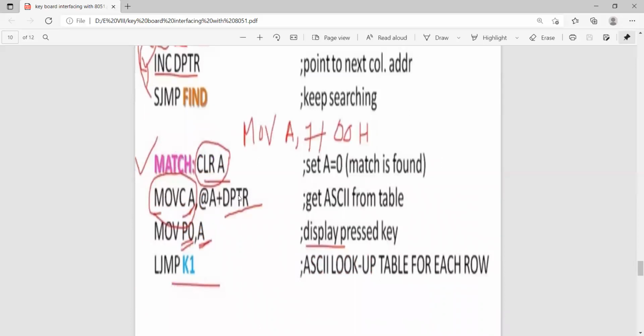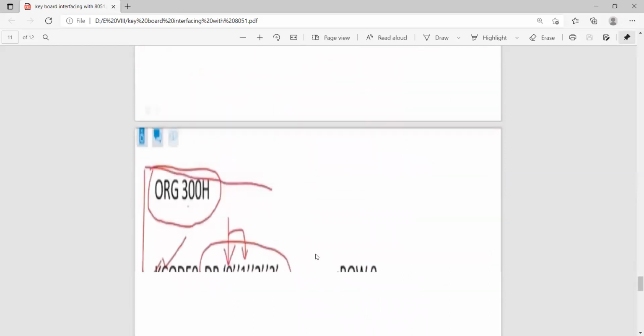So clear accumulator. From the accumulator, that is the lookup table values, MOVC A, @A+DPTR. So this is a lookup table transformation. That value you have to transfer to the accumulator. Then the A value to P0. This is port 0, so that port 0 means the received value. That received value we have to display on port 0. So like this, you can display any of your numbers.